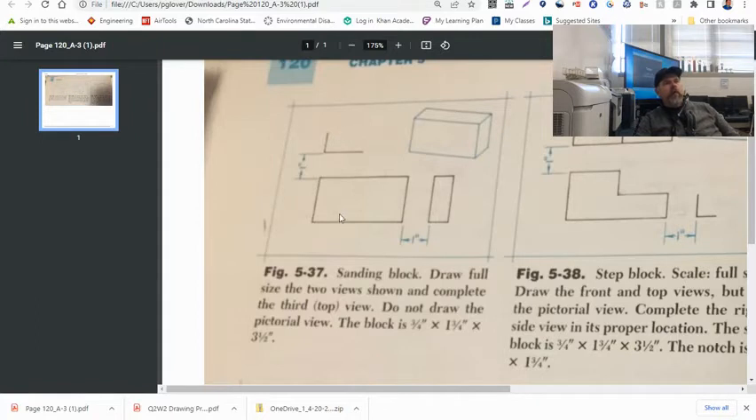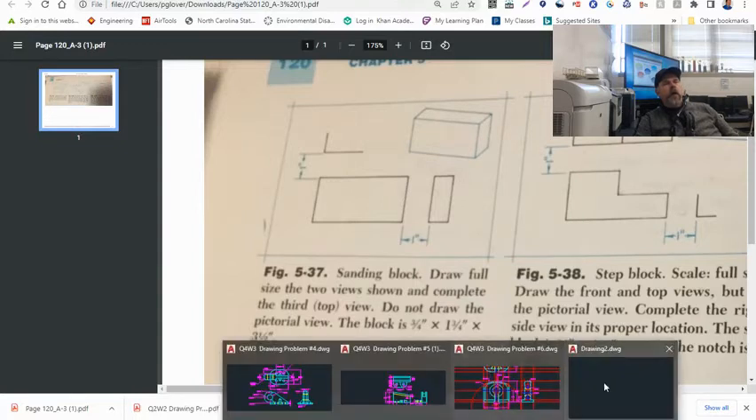You're going to need a top, a front, a right side. The block is 3/4 of an inch thick, meaning the thickness from this to this is 3/4 of an inch. The height of that block is 1 3/4 inch. And the width of this block, or the length of the block, is 3.5. All right, so let's go to AutoCAD.